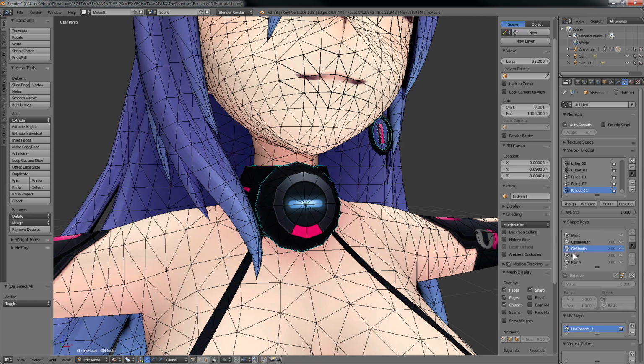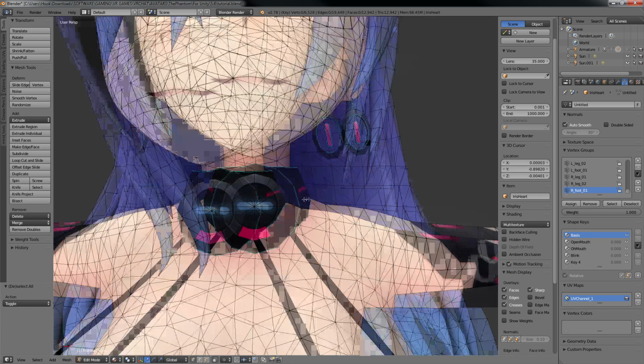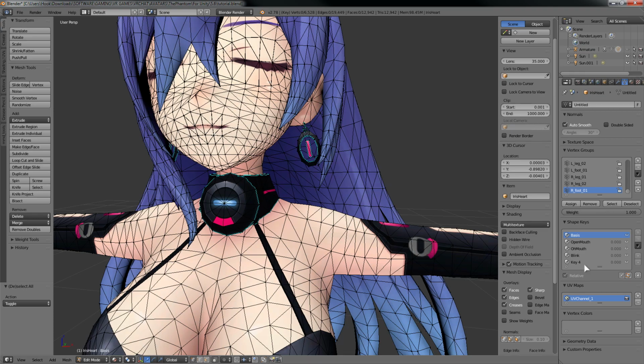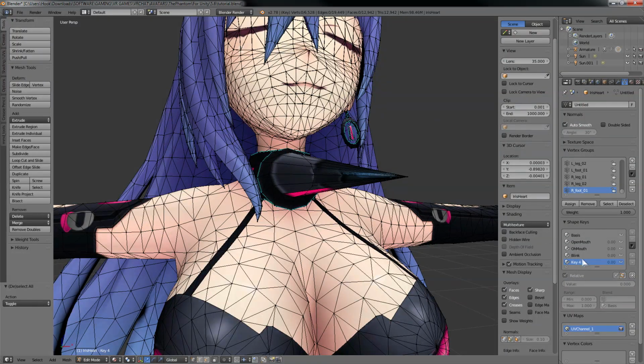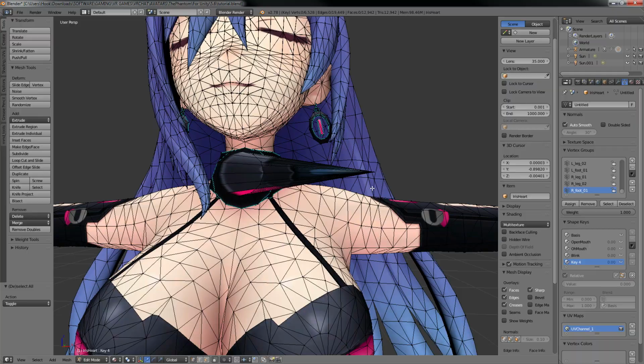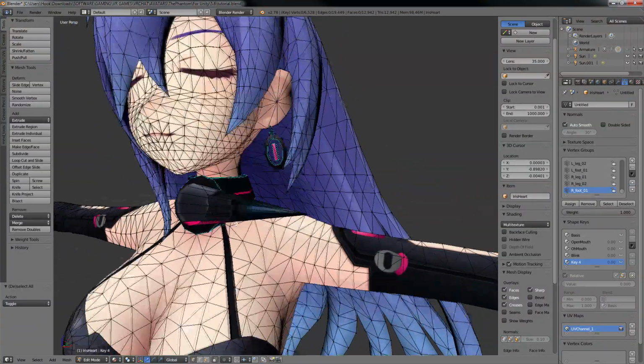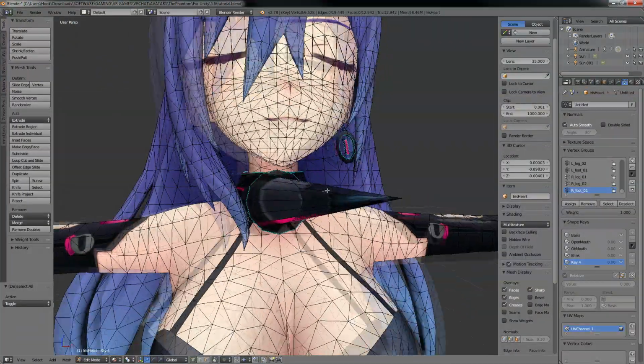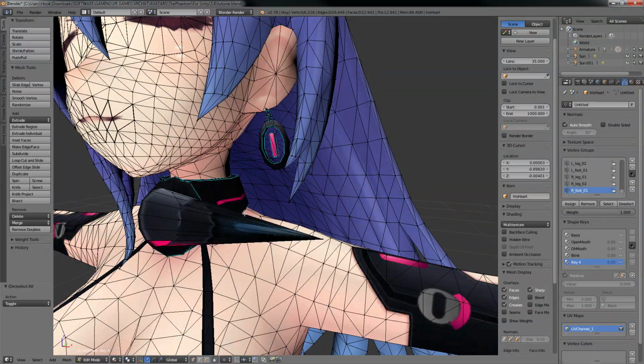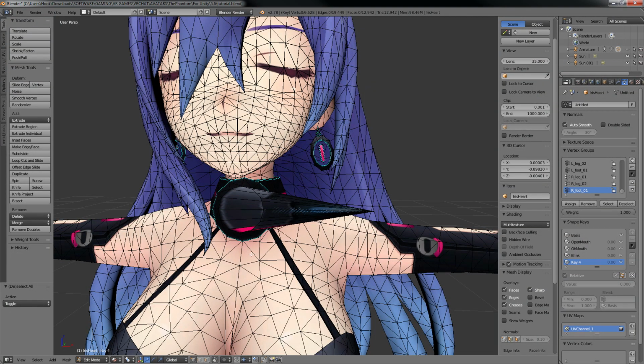Go to these different shape keys. It's not going to affect that. But once we want to activate this one, we have that shape key. So key 4 is going to make her choker go like that and stretch over there. But we don't need that.